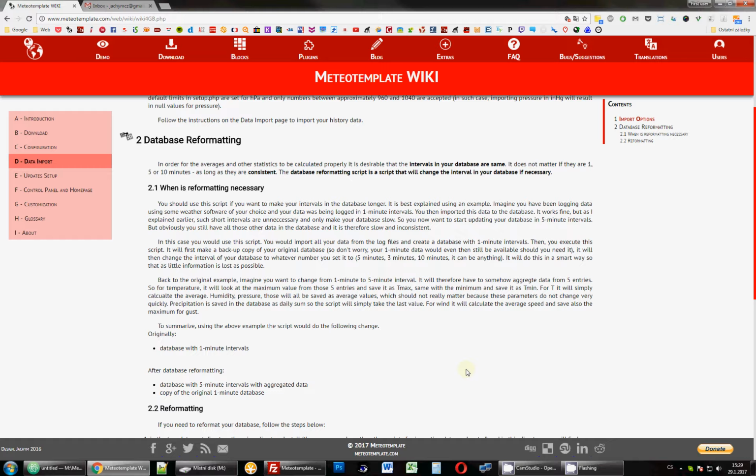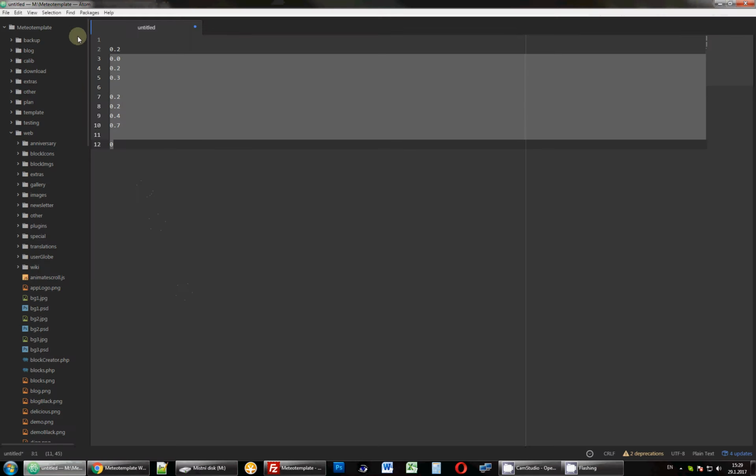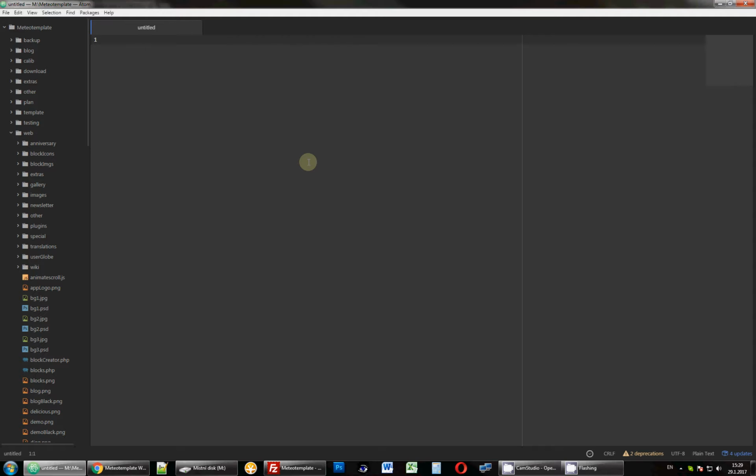So the point here is, if you're familiar with statistics, you know that having a different interval would cause problems. And I will show you what I mean. Now let's say that I import data that are in 1-minute intervals. In other words, let's say that I have at 10 o'clock temperature would be 15 degrees. And then 10:01, sorry, would be 15.1 degrees. And then we have 15.2 and so on.